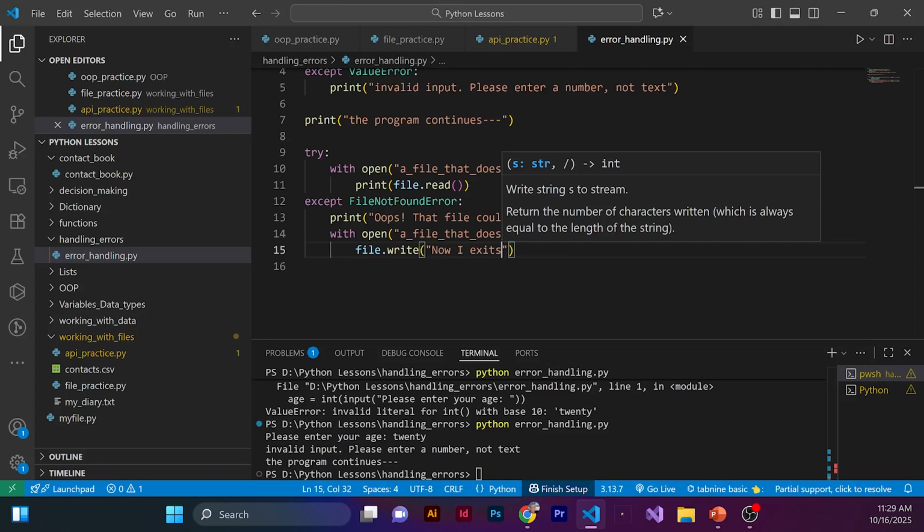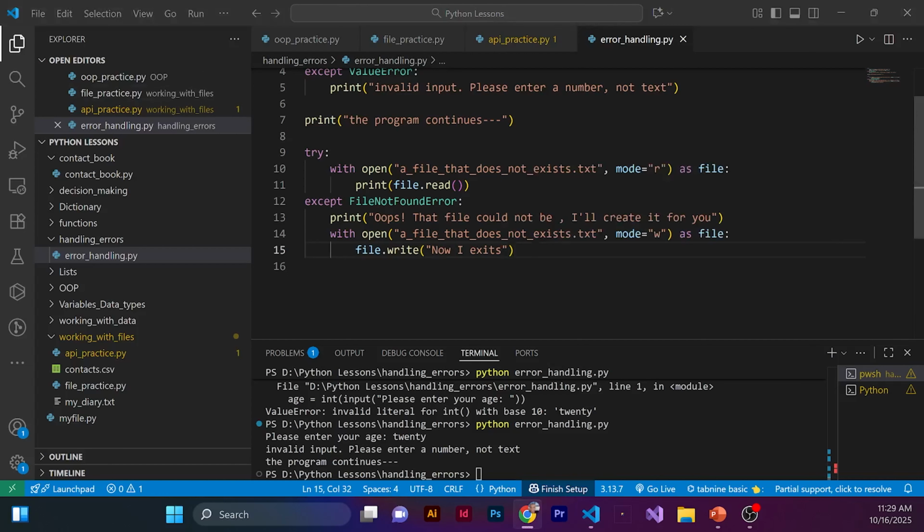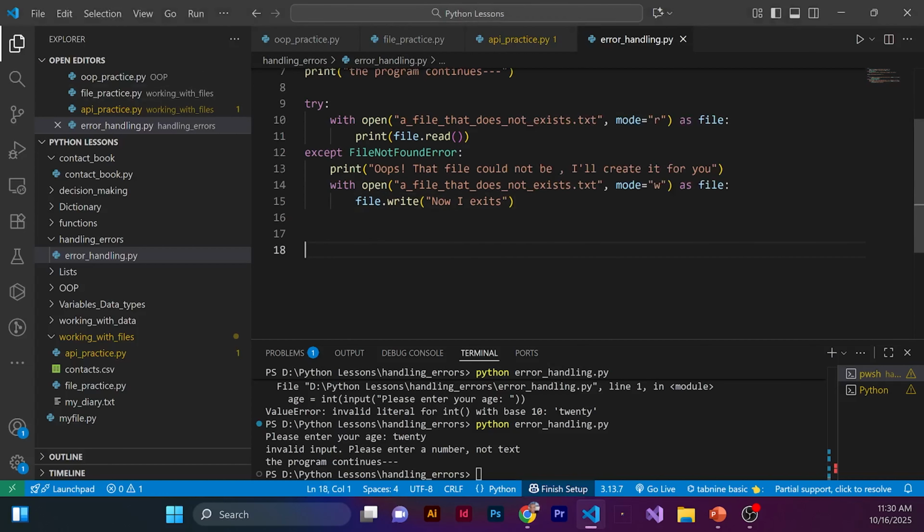We can even handle multiple different errors with a try block. For example, I'm just going to copy this. We could have something like this.